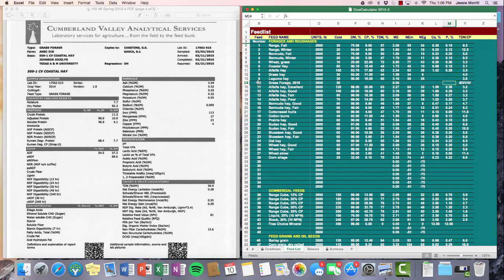So we're going to use feed number 10, which is a grass forage, which we've labeled 2016. The program asks us to include information about dry matter, crude protein, TDN, NEM, NEG, calcium, and phosphorus. So using our forage analysis worksheet, we're going to fill in this information.